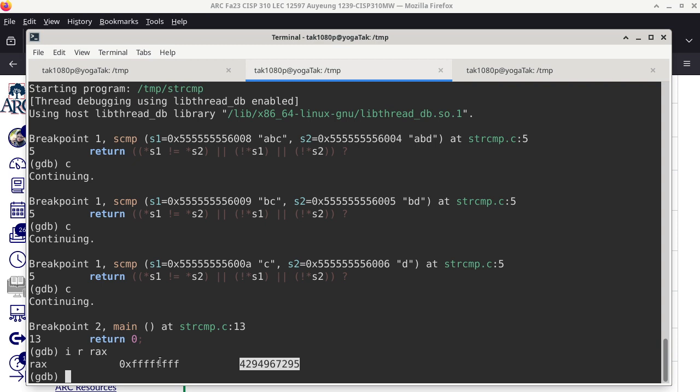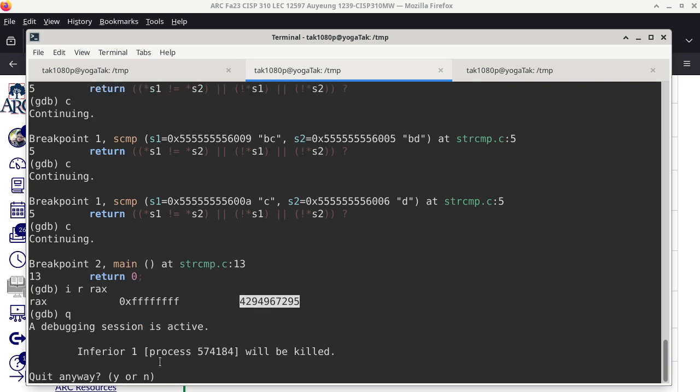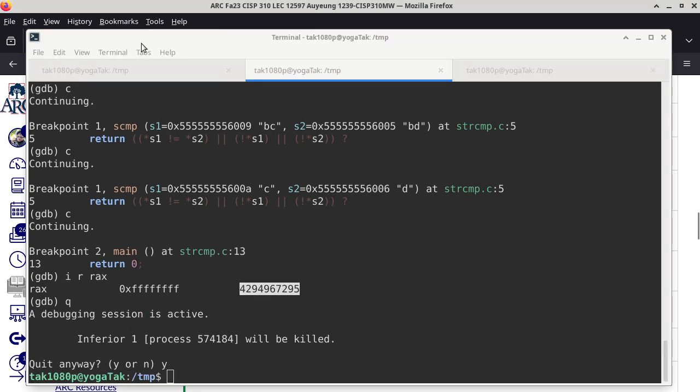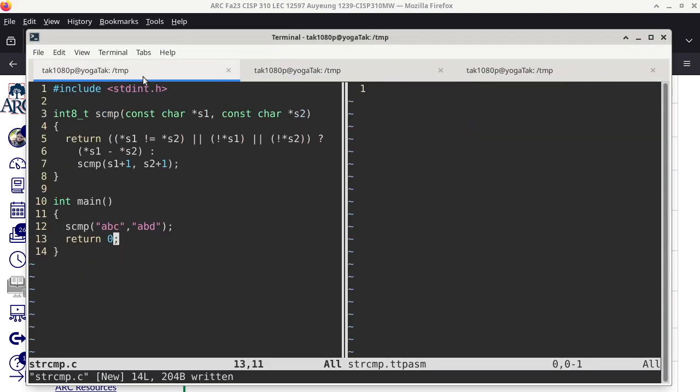So once we verify the C code is working, then we can start to work on the assembly code. Are we good so far? Okay. All right. So now we get out of here, go back to the editor, and start to work on the assembly code. In the assembly code, things get a little bit interesting.